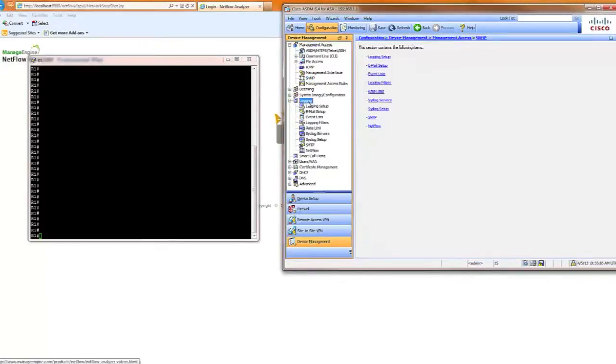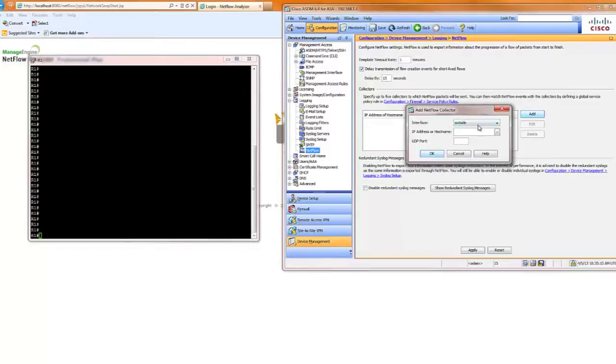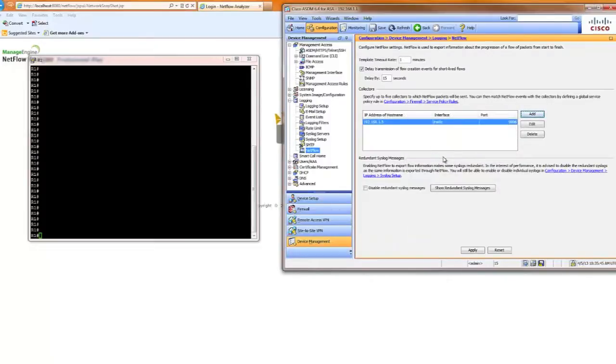Then under Logging, we're going to click on NetFlow. Here we're going to change the template timeout to 1 minute, and the delay to 15 seconds. We're going to click on Add. We're going to switch this to the inside interface. We're going to input the IP address of the server, which is 192.168.1.5, and UDP port 9996. We're going to click OK, and we're going to apply this.